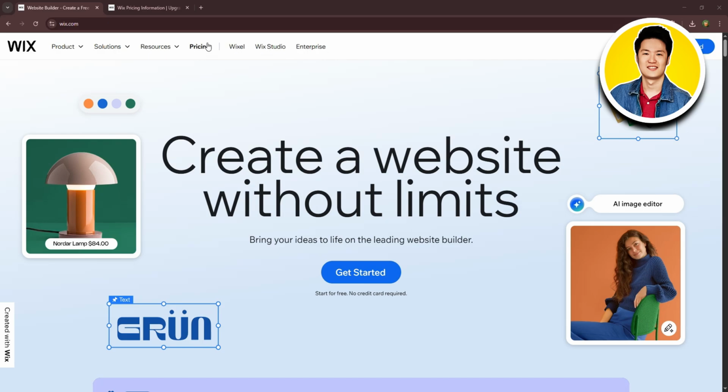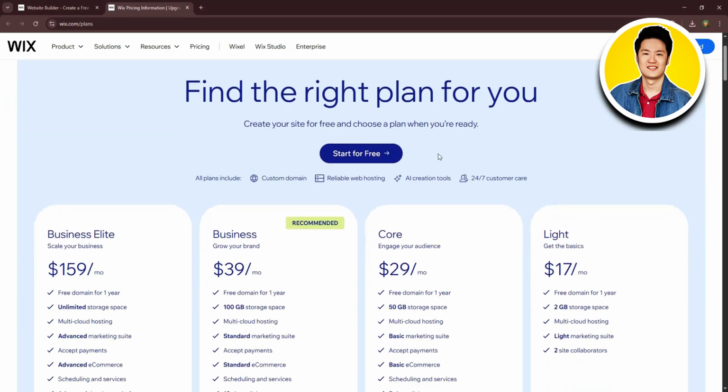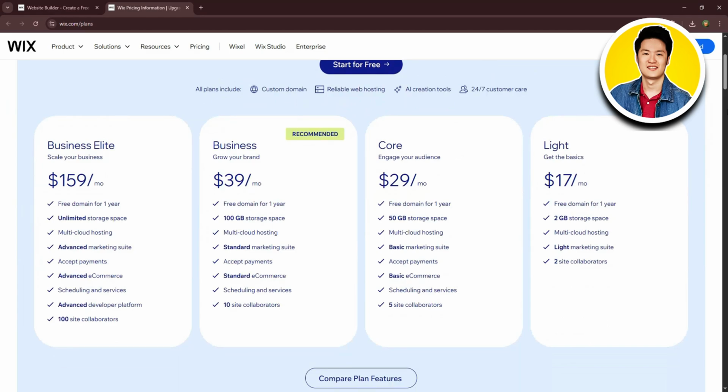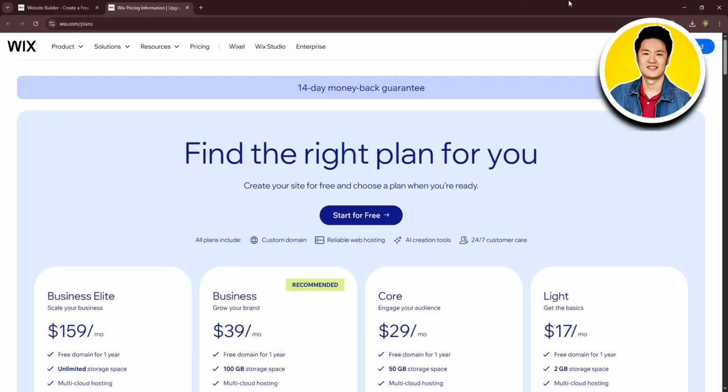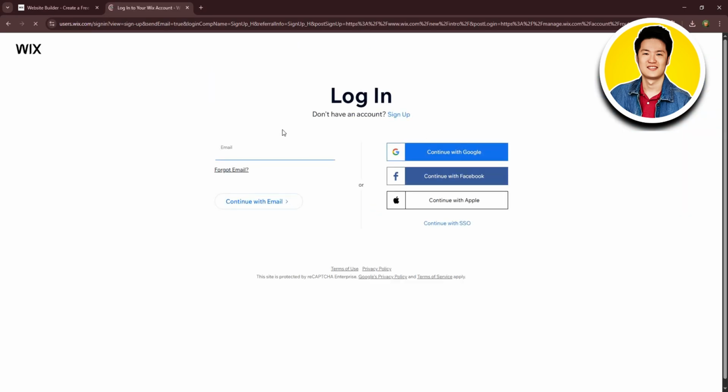Let's click on pricing to check out their plans. So on this page, you'll be able to view all the available plans that they offer. So go through each one and check whichever one that you like. After that, if you go over to the top right corner, you will get to see options to get started or log in. I will click on login, but if you don't have an account, click on get started.